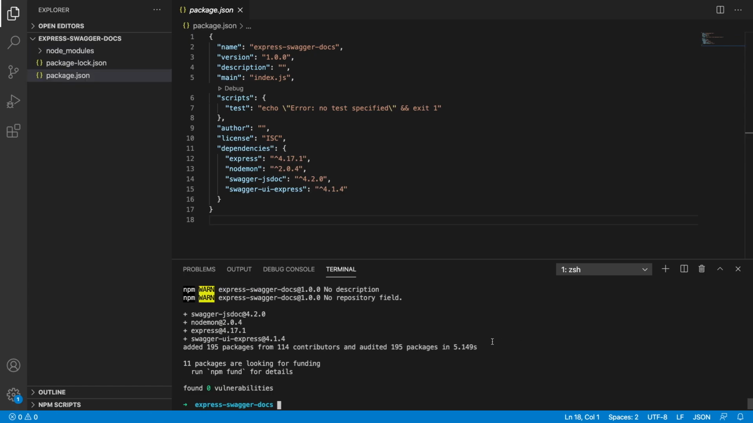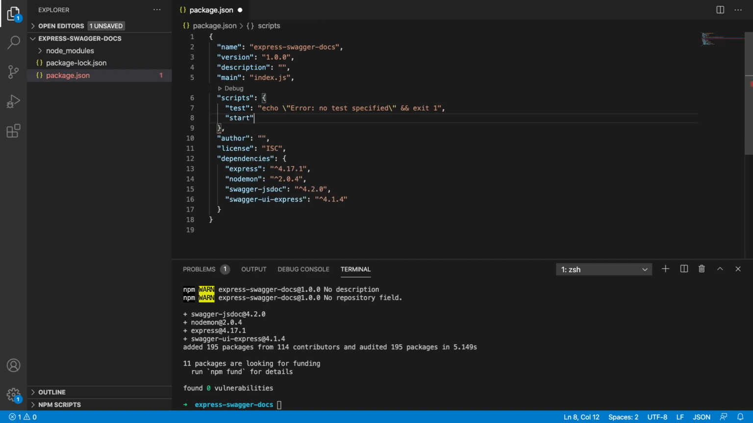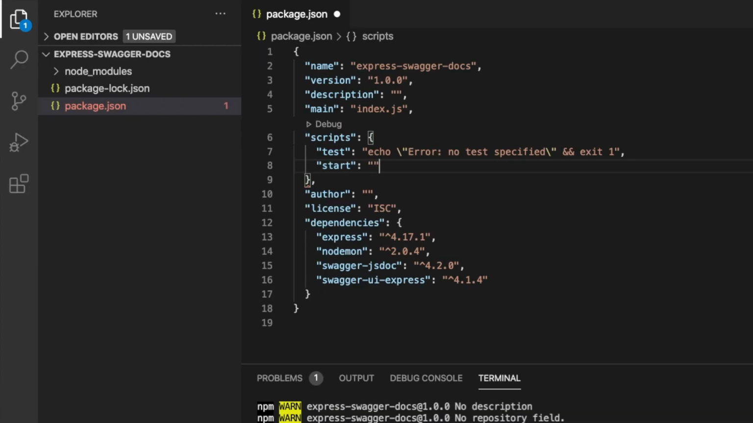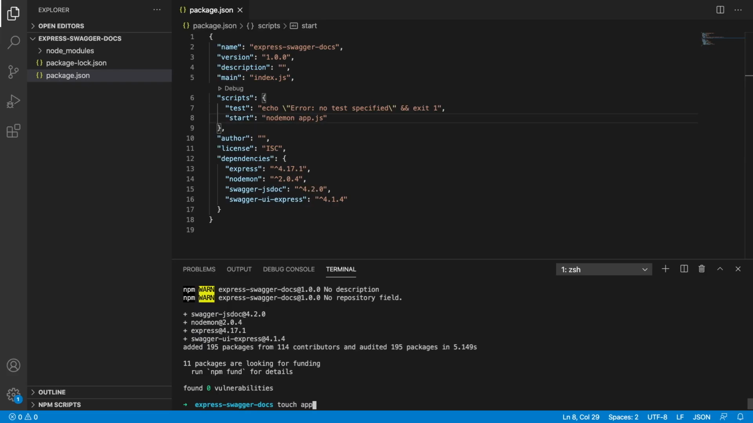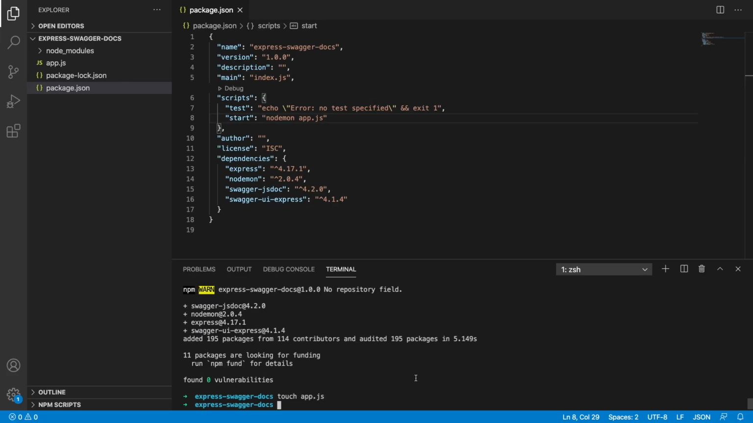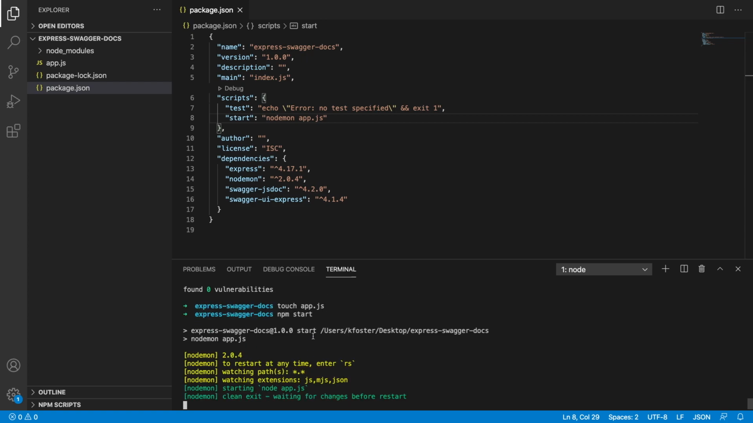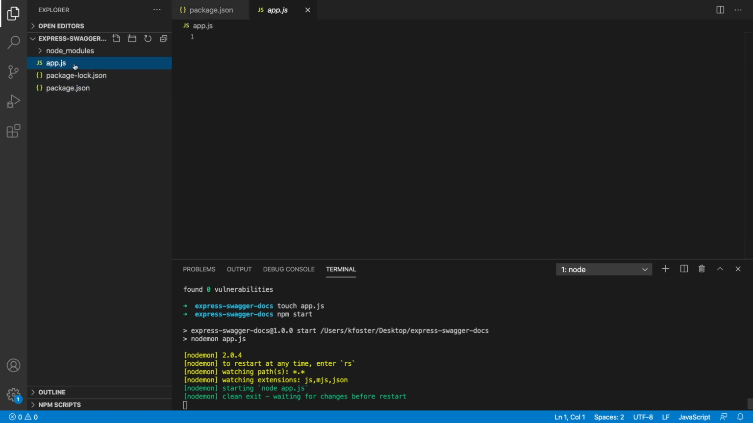It'll just mean we don't need to keep stopping and starting our application. So now that I've installed them, we're going to add a script here called start, and this is going to run nodemon on a file called app.js, and we're going to create that file now. Now we can run npm start, and we won't need to stop and start this again anytime we make changes because we've used nodemon. So now inside our app.js, this is where all of the fun starts.